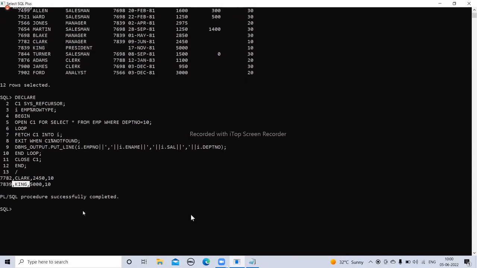then how can we create it? Here observe, carefully observe. Same example, I'm just going to change it now. First, as usual, declare your cursor.